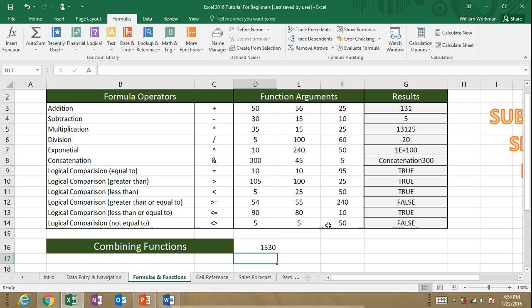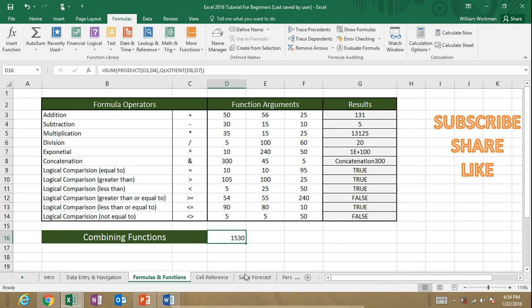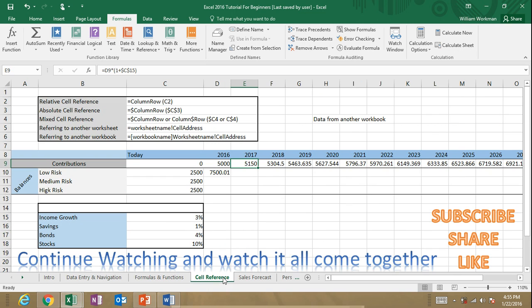Now, remember, when you're combining formulas, you need to make sure you know the order of operations. Okay, now let's get over to cell reference. I believe you have a good understanding of formulas and functions there. When you're referring to cells, you've seen we've already been referring to cells in this tutorial. You can refer to cells in other worksheets, you can refer to cells in other workbooks, whether they're open or closed or even in other networks. I'm not going to get into that much detail, but just know that you can do that.